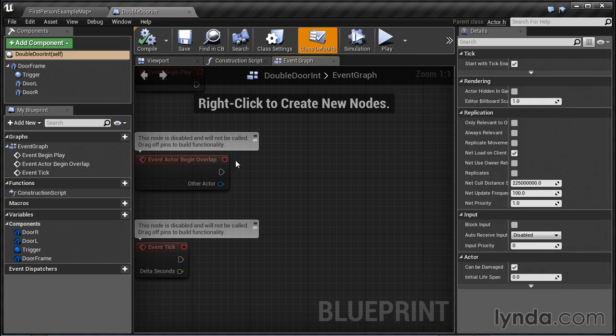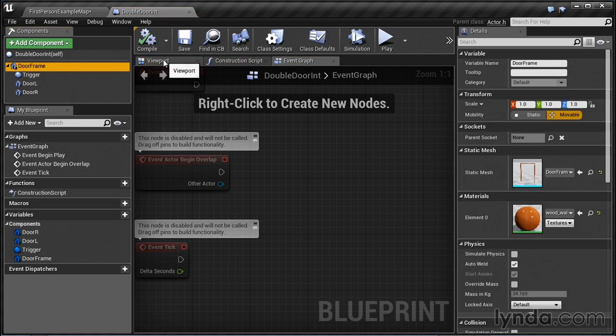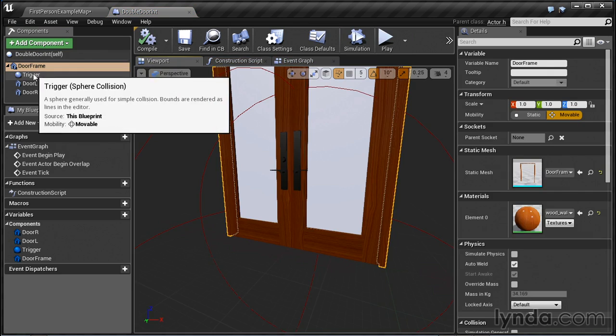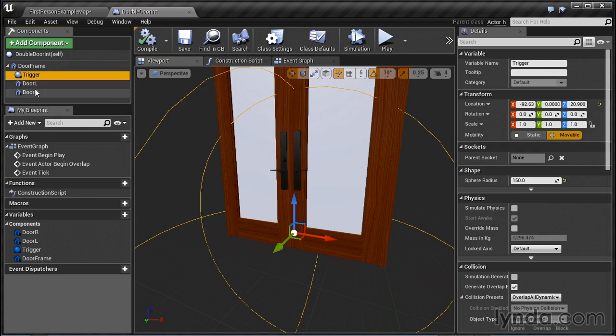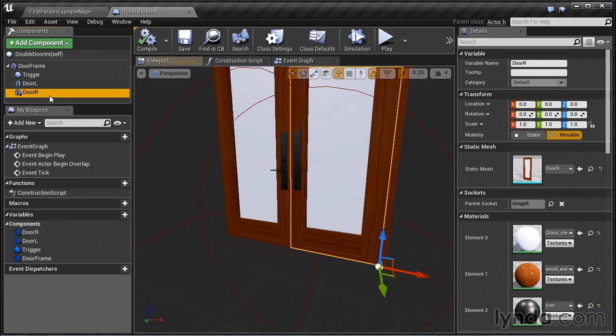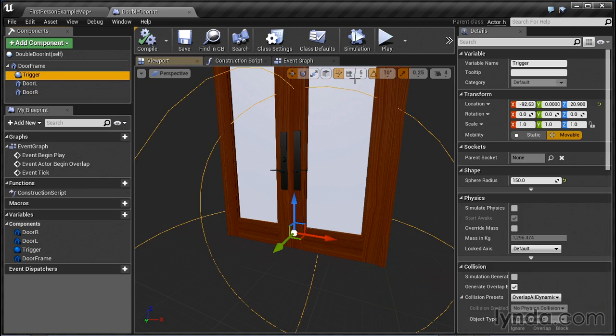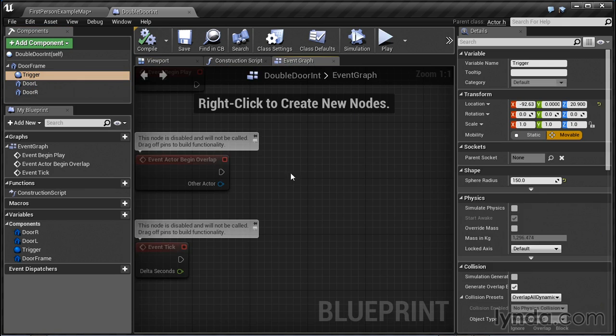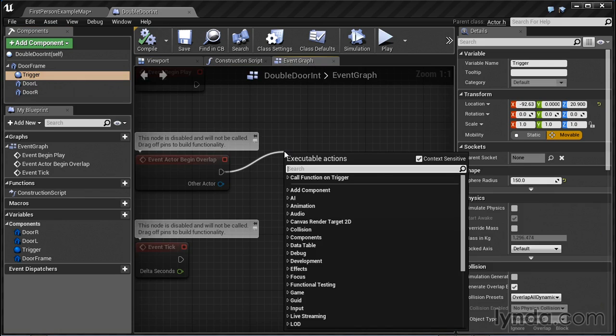Here in my double door blueprint, I've got my door frame, and I'll look in the viewport. My trigger I've added in, the same sphere. My door left and right, constrained by sockets to places. We can see here that their parent sockets are hinge right and hinge left respectively. Now I'm going to get some animation in. I'll pick my trigger and go into the event graph, dragging off the actor begin overlap and creating a timeline.